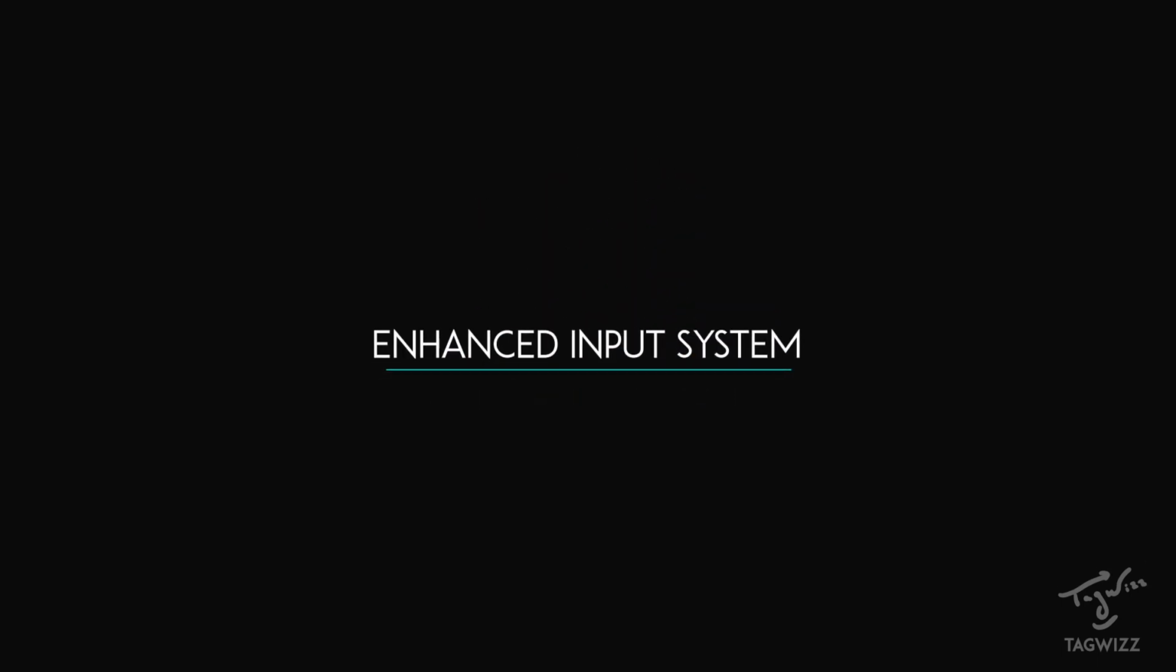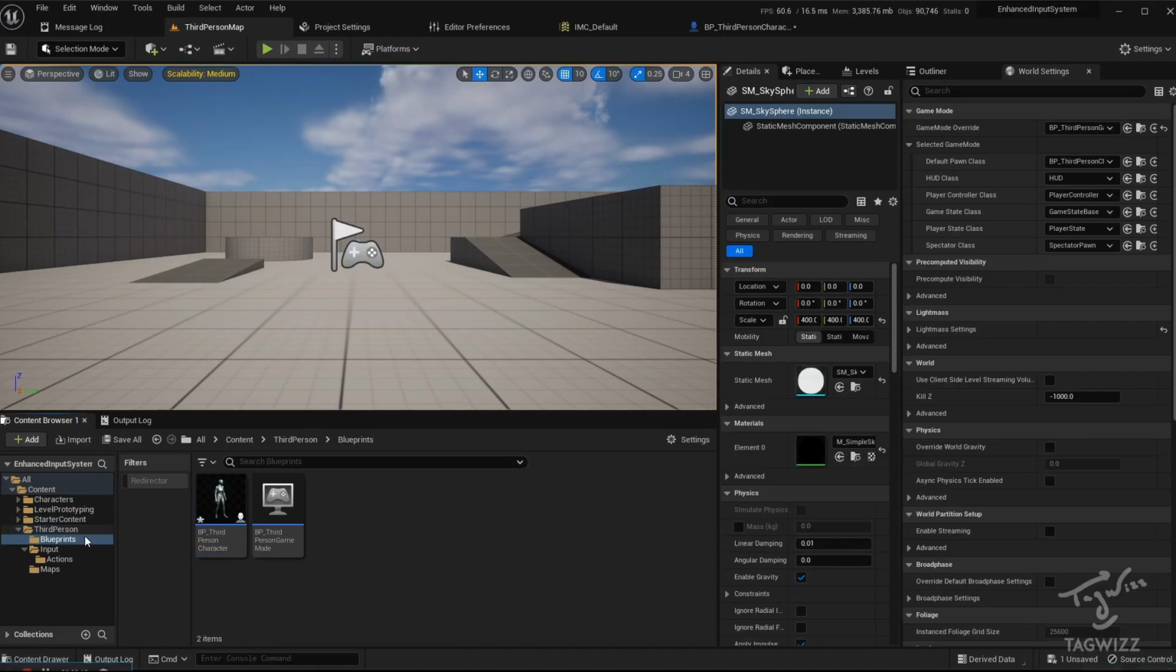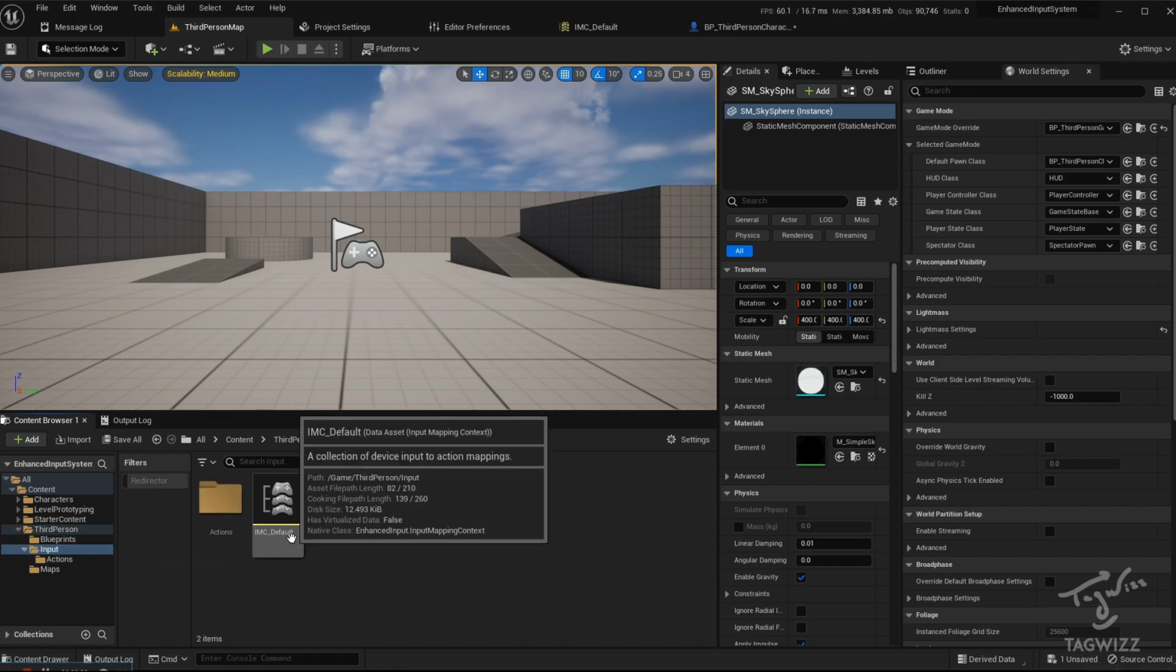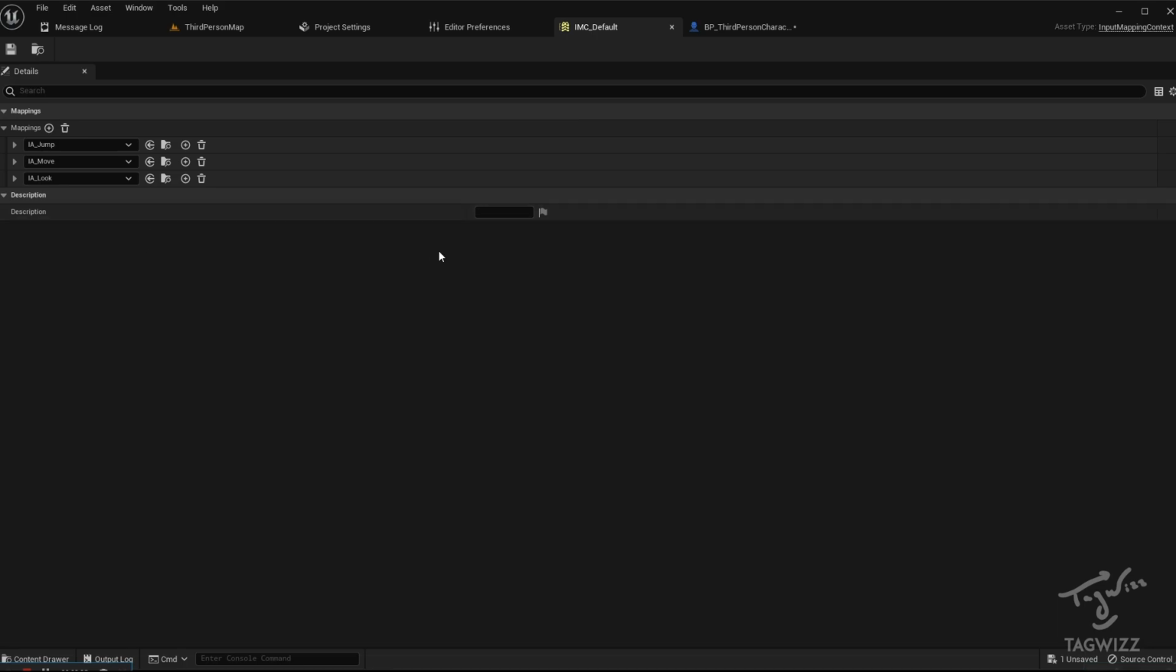In today's episode, we will learn how to use the enhanced input system. Let's get started. If we open the default project, it will already have the input mapping context pre-configured. In this input mapping context, we have actions bound to some keys. In this case, the actions are jump, move, and look.